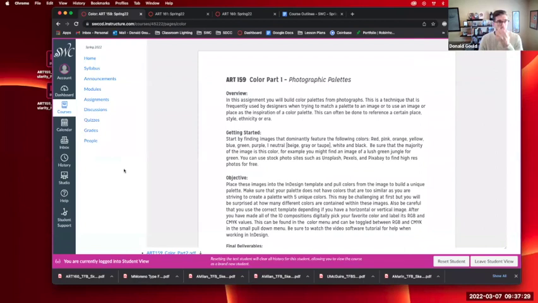Part one, we are going to be building color palettes from photographs. This is a technique that is frequently used by designers trying to match a color palette to an image, or to use an image or place as the inspiration for a color palette. And this can often be done to reference a certain place, style, ethnicity, culture, etc.